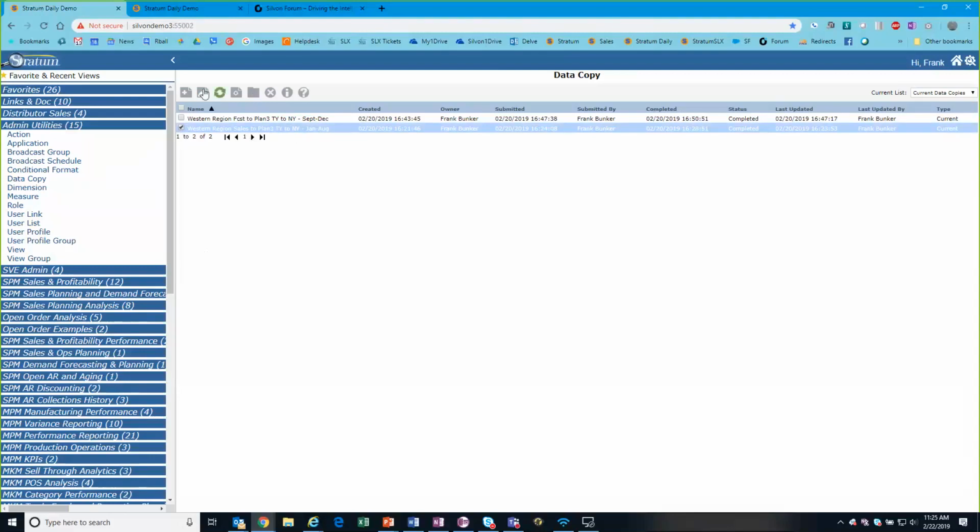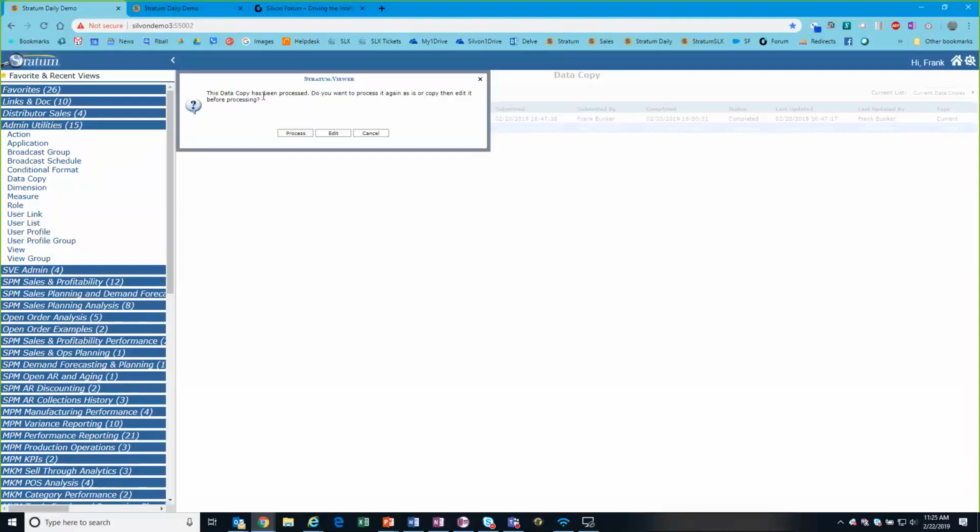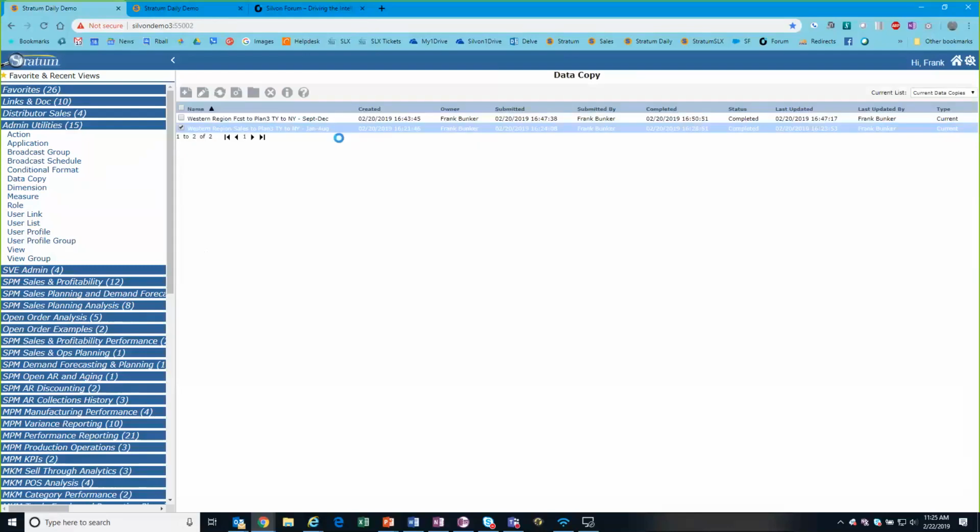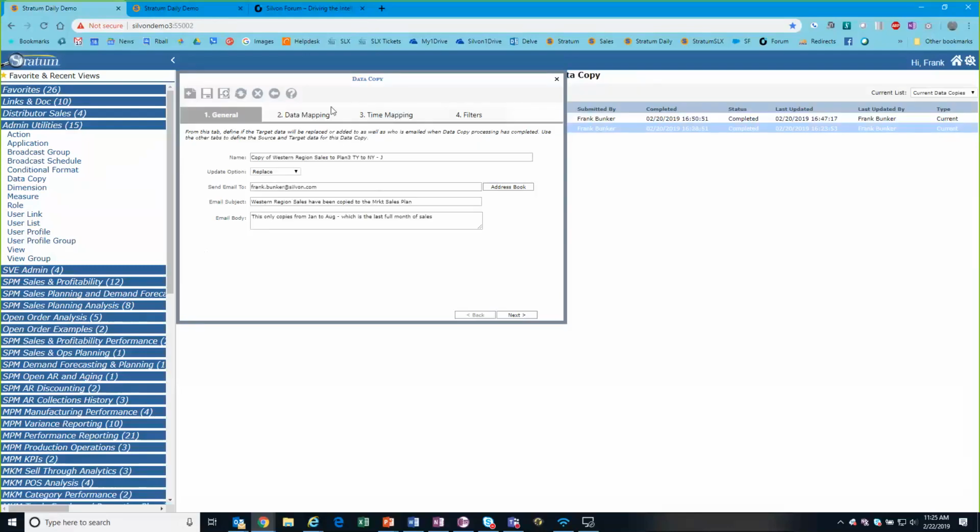So I'm going to come in and if I just say run that, it actually says, do you want to reprocess that so I can reprocess it, or do I want to edit it and save a copy? So I'm going to go ahead and edit that, and that will come up with my data copy. Now, if you just created a new one, you'd get this exact same screen, only everything would be blank.